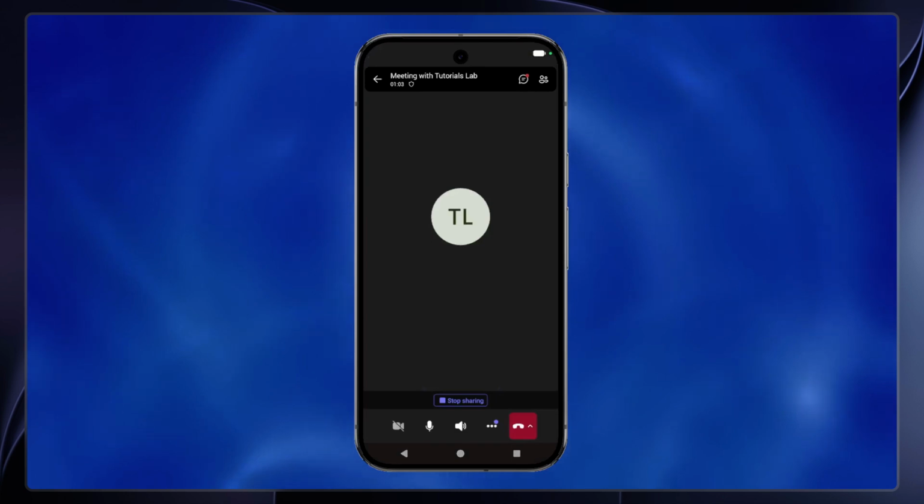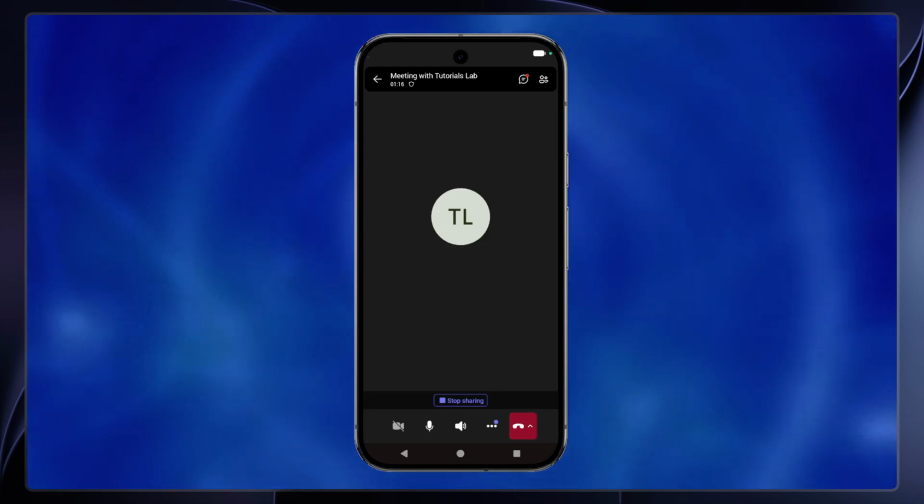Keep in mind that when you share your screen, everything displayed on your phone can potentially be visible to participants, including notifications. This means any incoming messages, alerts, or personal information that pops up will be seen by everyone in the meeting, so it's a good idea to enable Do Not Disturb mode beforehand or be mindful of what's on your screen.